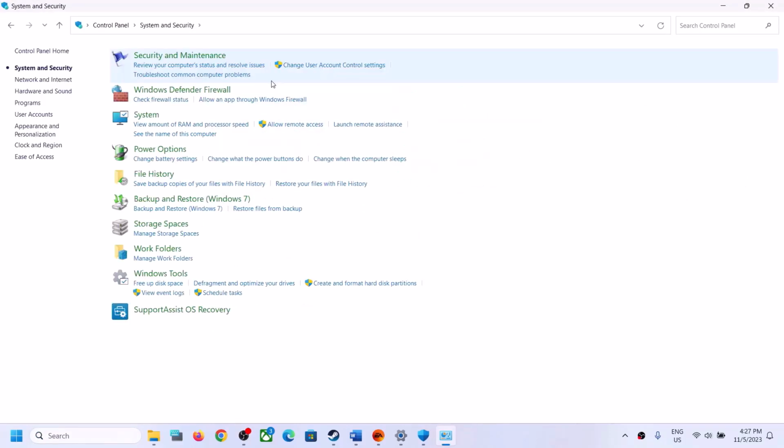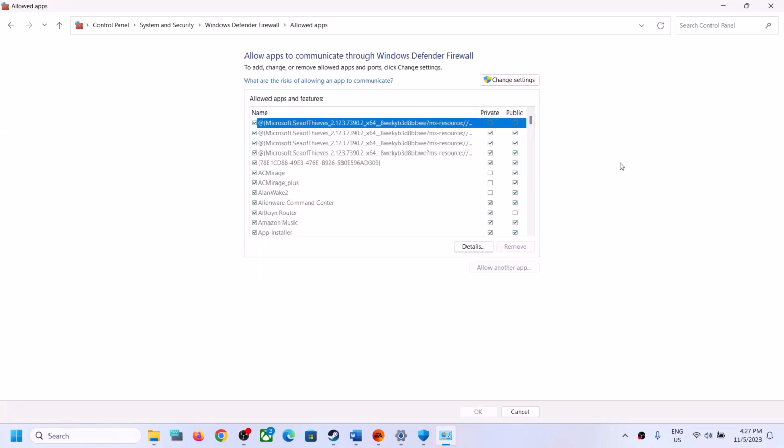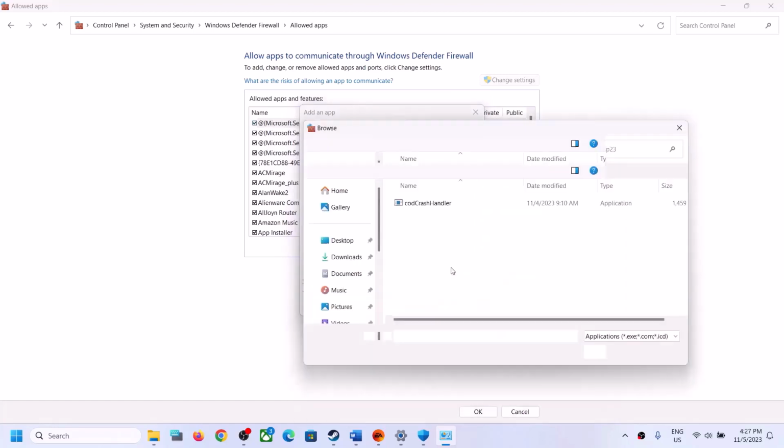Now type in control panel in the Windows search box and then click on Control Panel, and then click on System and Security, Windows Defender Firewall. Now click on allow an app or feature through Windows Defender Firewall.